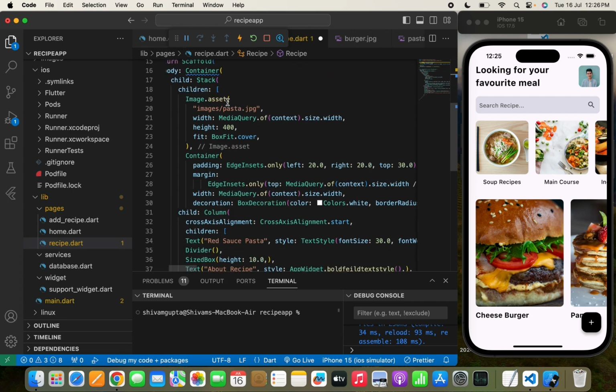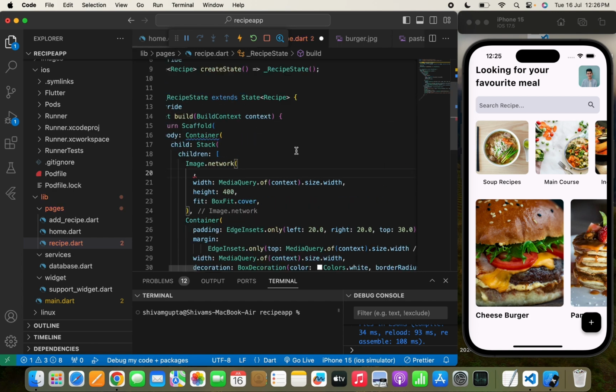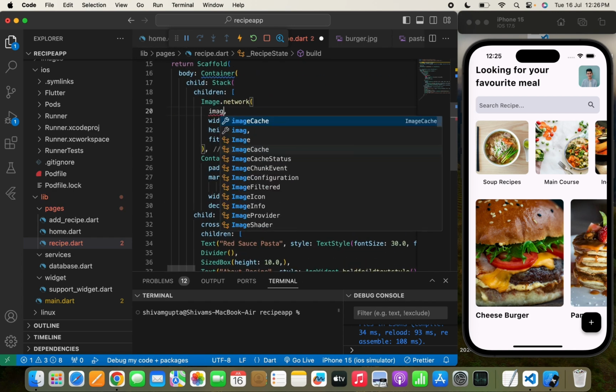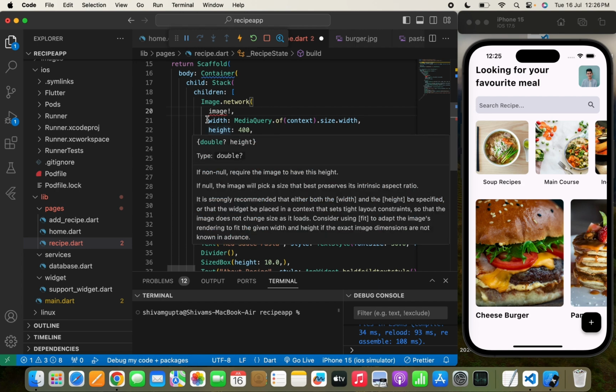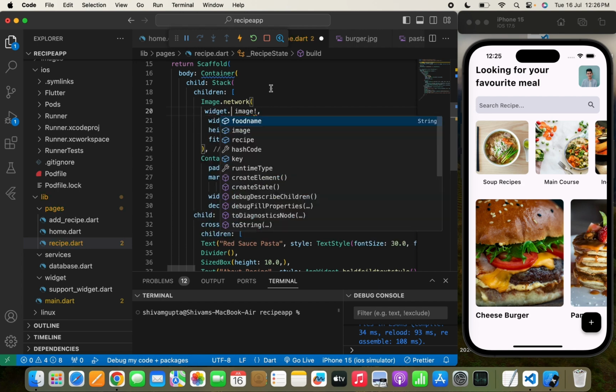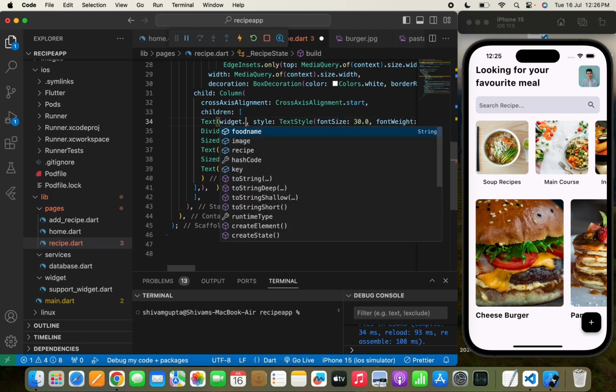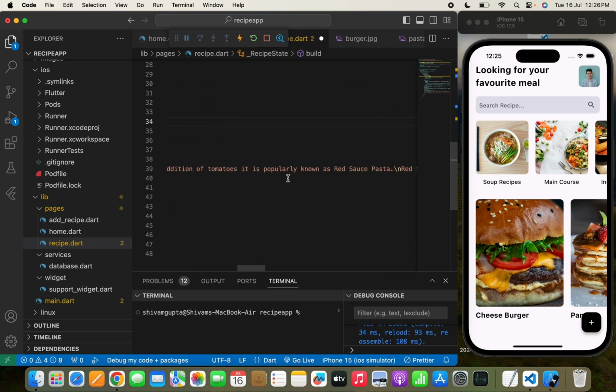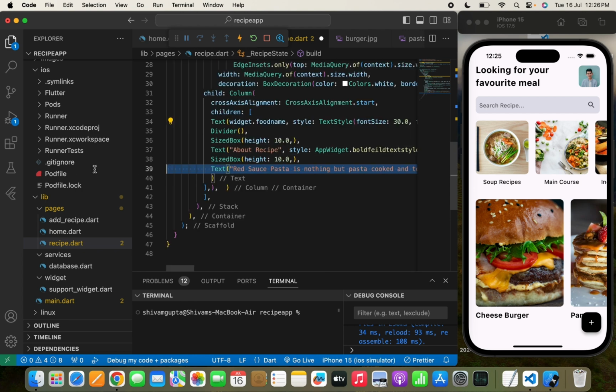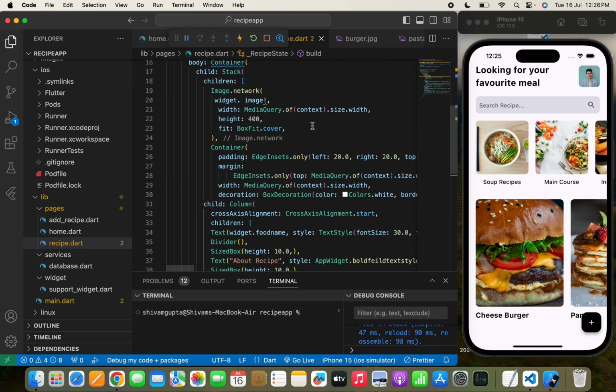Now after this we can pass image dot network, and we can simply pass an image. So I will simply pass the image, something like this. So we need to pass widget dot image. Now we need to pass widget dot food name and widget dot recipe. So I'll simply write widget dot recipe, something like this. So here you can see that now we need to push the user to the recipe.dart page.